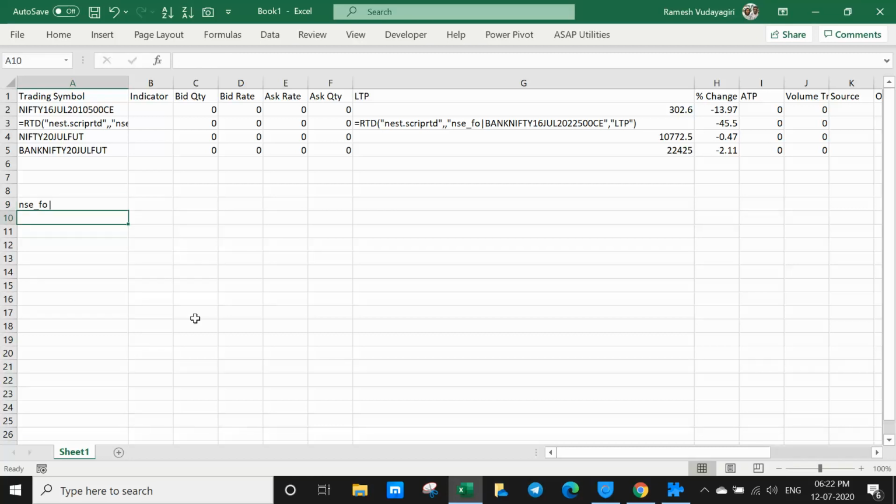The next one is Bank Nifty, because Nifty also you can do, that's why. Next is expiry 16 July 20, this is the third element. Then 22,500 is the fourth element. Then CE is the fifth element. And LTP also we can take, we'll do later, no problem.